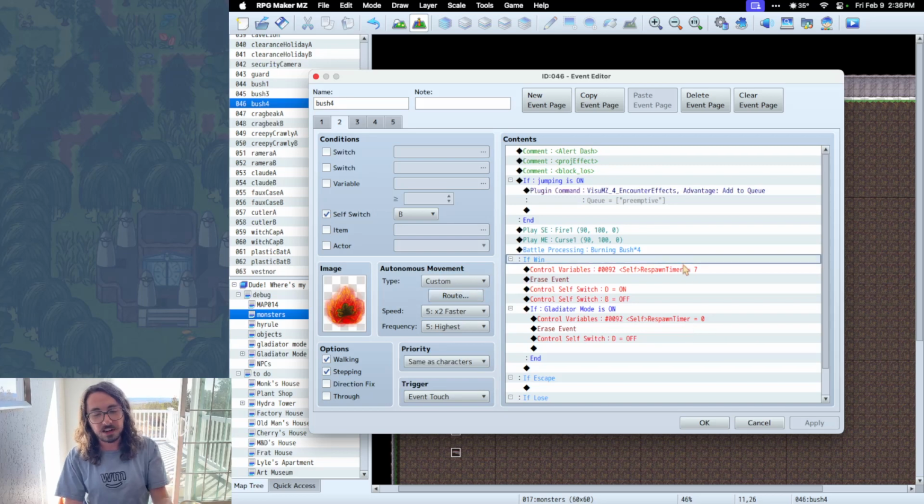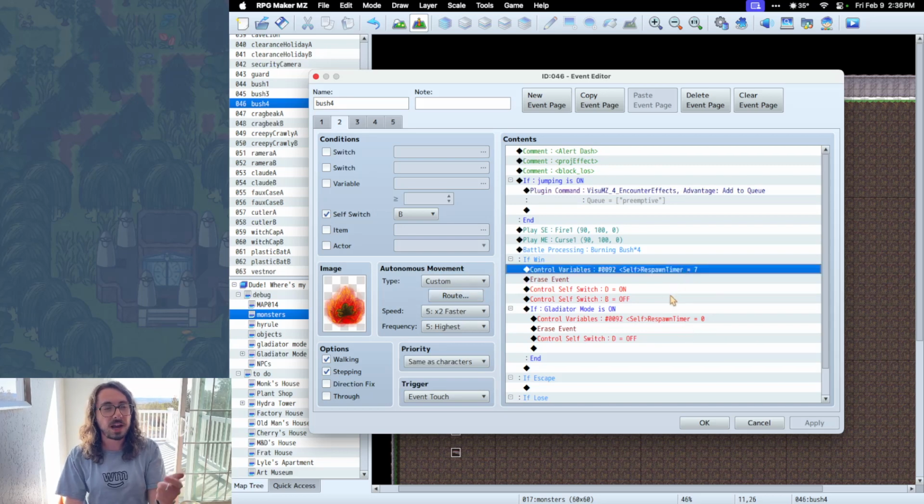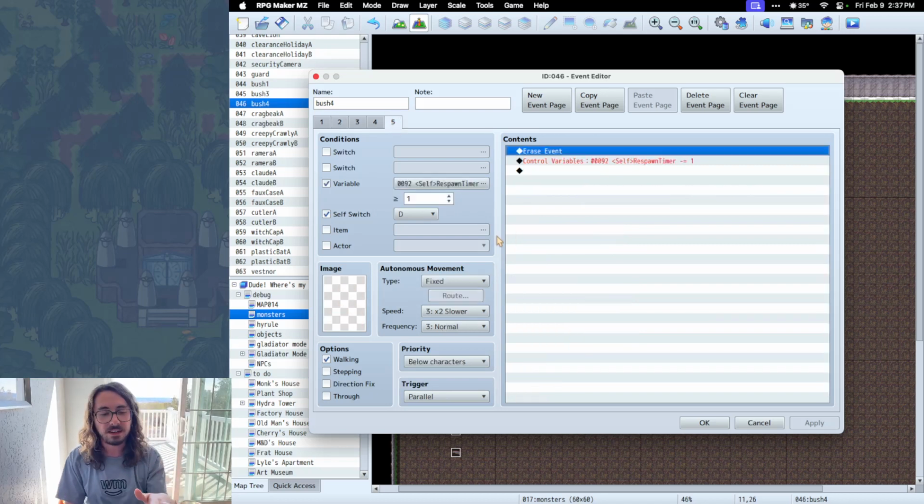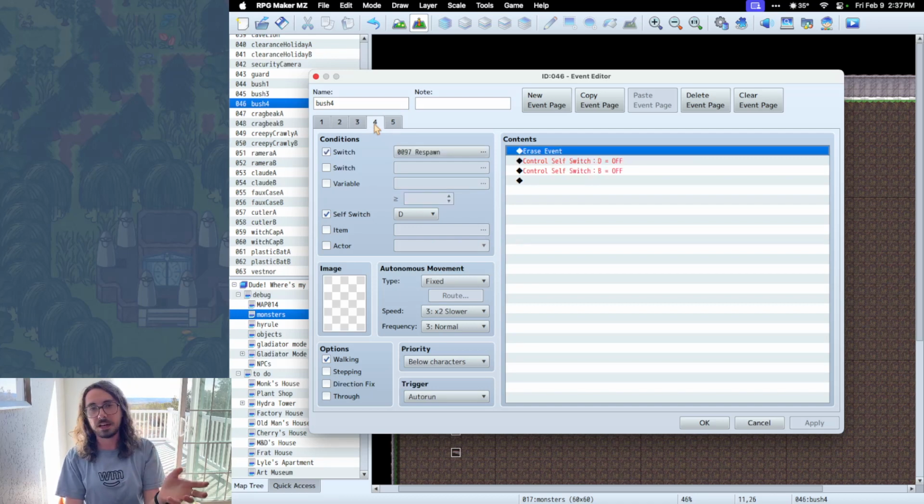After you defeat it, I have this respawn timer, so you would have to leave and re-enter an area 7 times to get it to respawn when it's time to respawn. Or if it's in this gladiator mode that I made, then it will just not have a respawn timer, and it'll come back the next time you go to that room. After it's dead, it checks if the respawn timer is above 1, and then it subtracts 1 and gets rid of it, so it doesn't do that again until the next time you come back. And then once that's at 0, it'll wait until respawn day to come back.